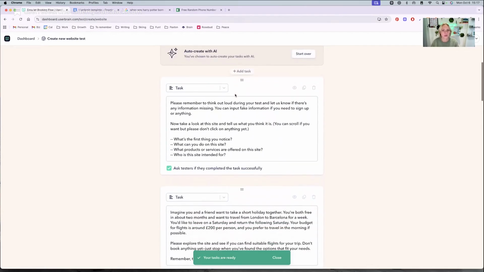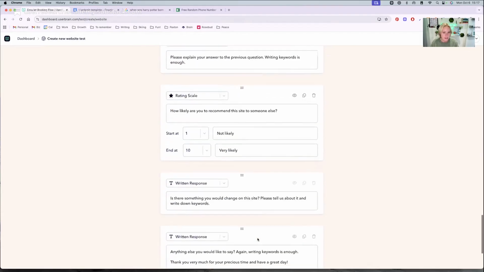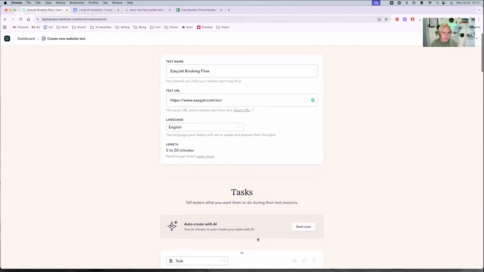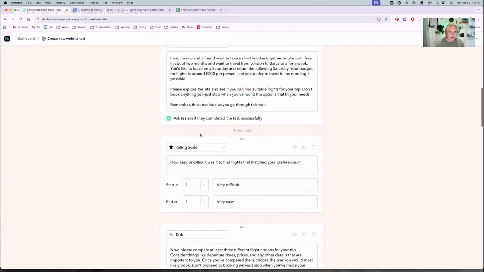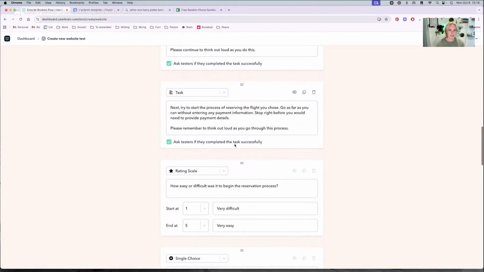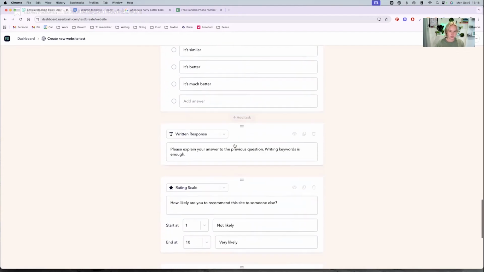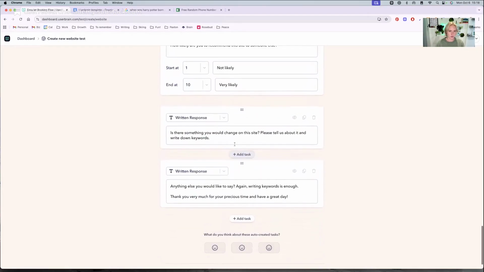Okay, so we have gone through and look at that. Our tasks are ready. There's quite a bit here. This is awesome. When it comes to AI generally, I am more than happy to use it as a starting point to avoid any sort of blank page syndrome, a jumping off point. But I usually want to go in and fine tune the questions or whatever AI has come up with. As we see here, we have quite a few tasks. We have rating scales too, which is fine. Some multiple choice, rating scale and 2 written responses.